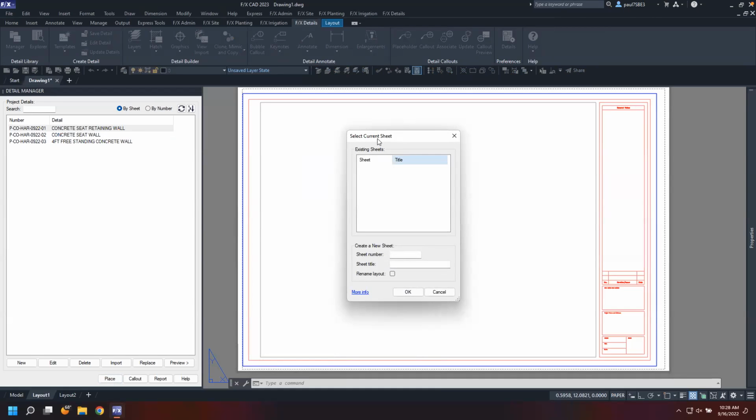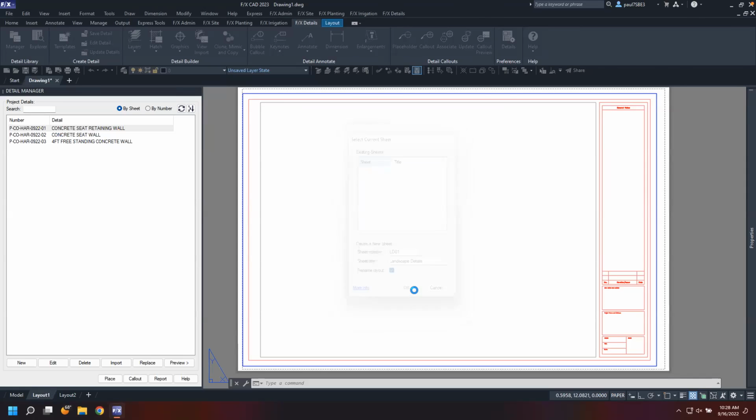So one important step to this is to actually tell your project that there is a sheet here and it should be recognized. So what this dialog box is allowing you to do that. So you want to create a sheet number. I'm just going to do that in a sheet title. You name this however you see fit. And if you choose rename layout, it'll rename the layout name here with the sheet number. Click OK.